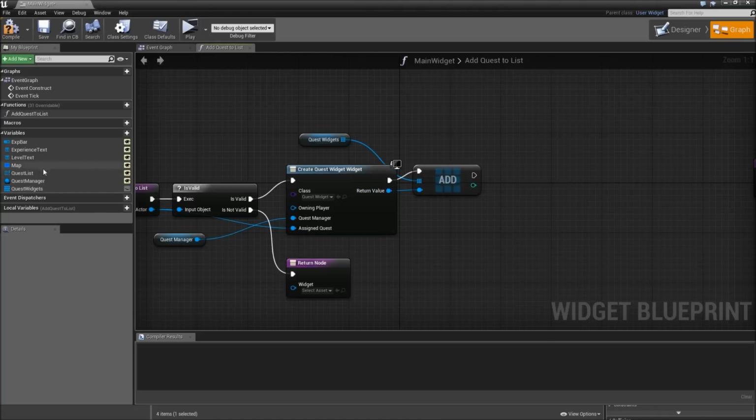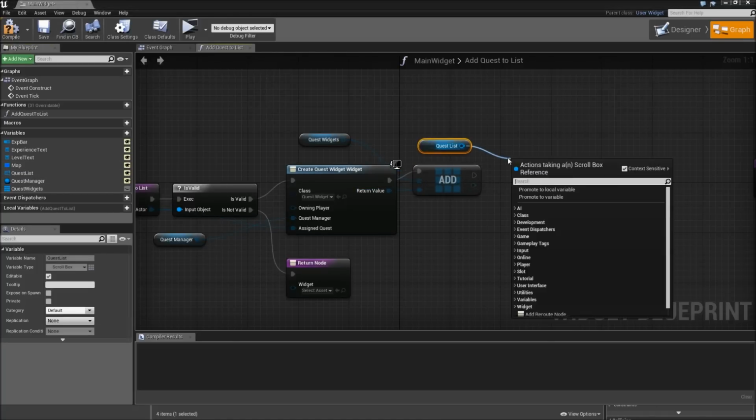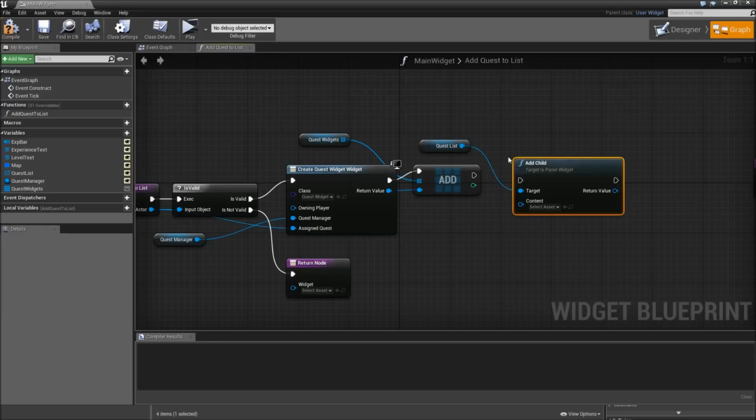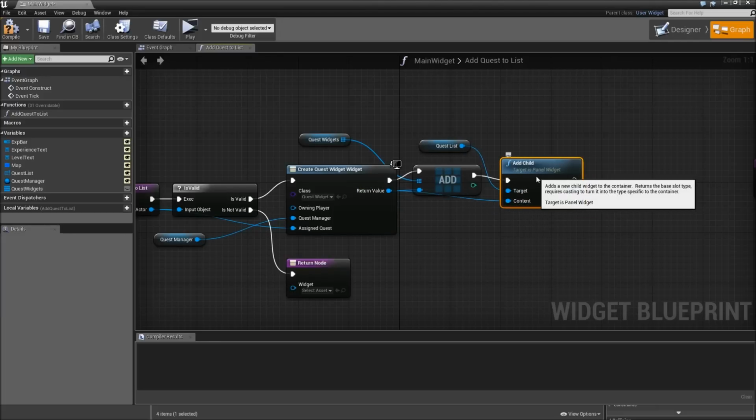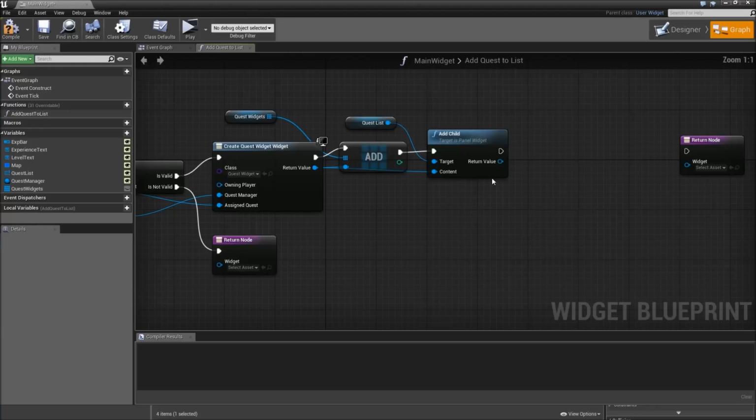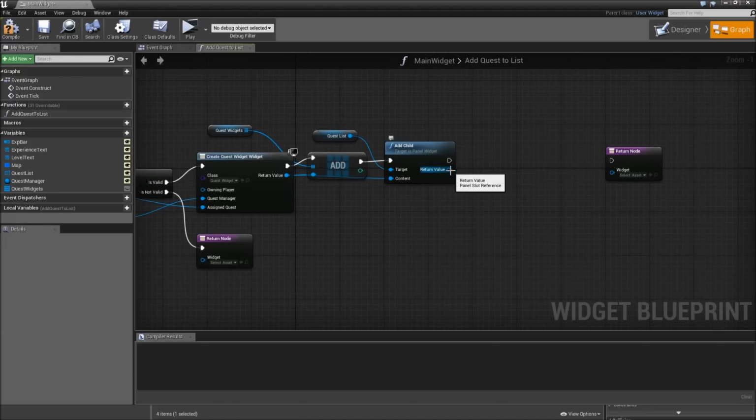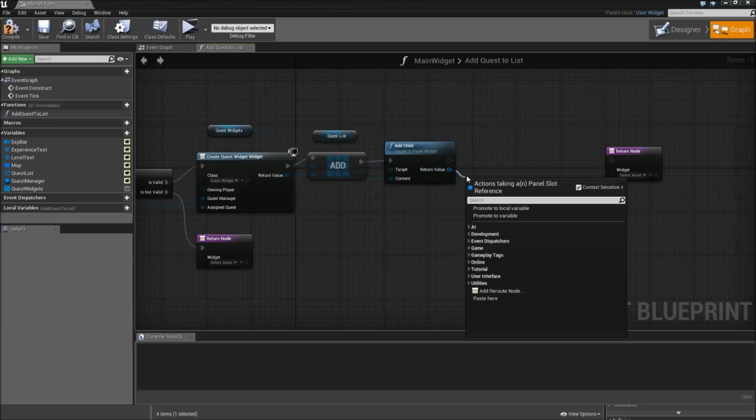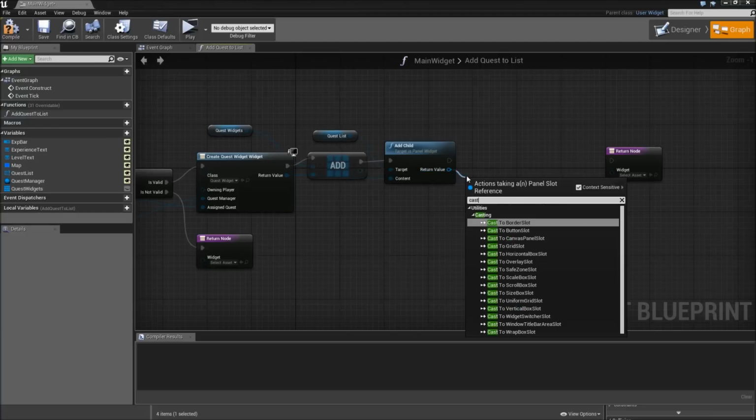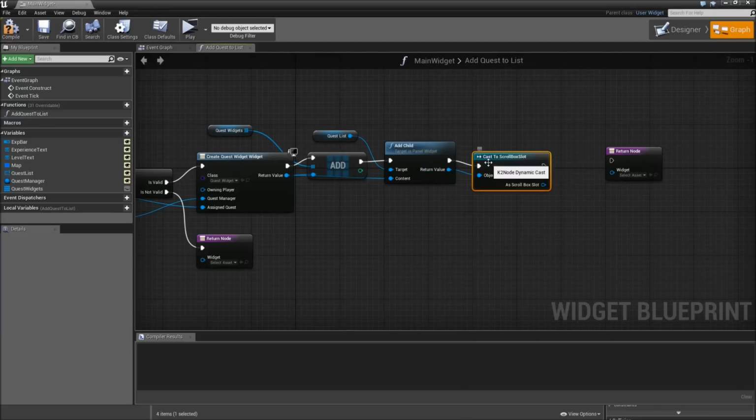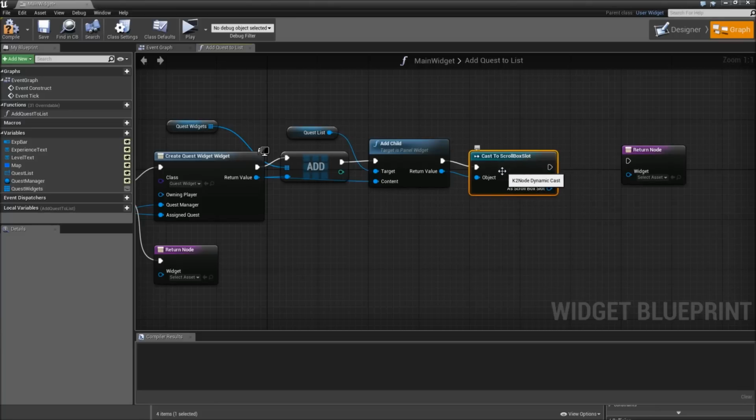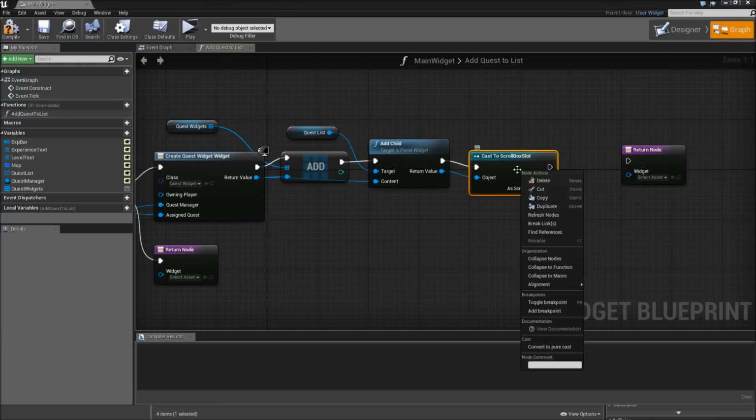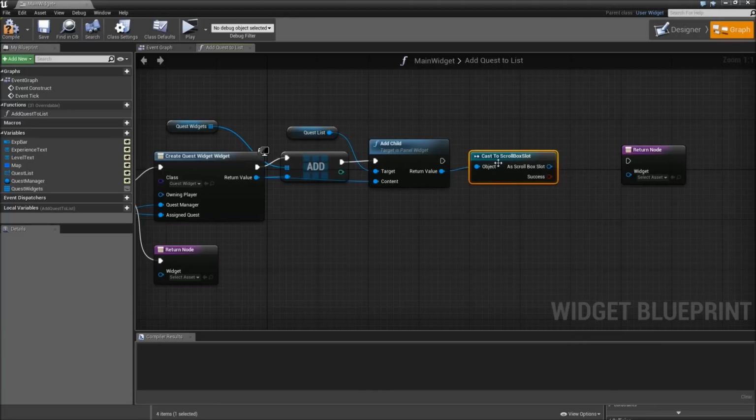Drag in our quest list and add child. Content will again be the return value. Now we also have to modify the slot settings of our return value, but to do that we first have to cast it to a scroll box slot. But since we know that this will never fail, we can convert that to a pure cast.